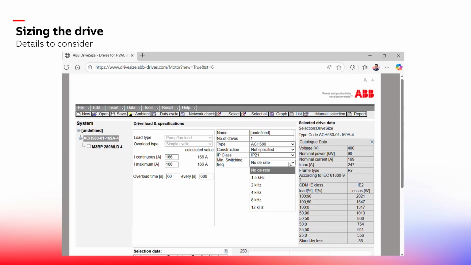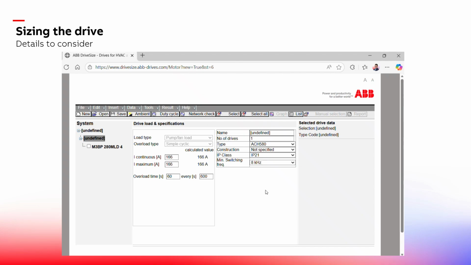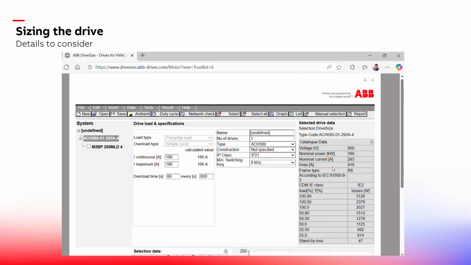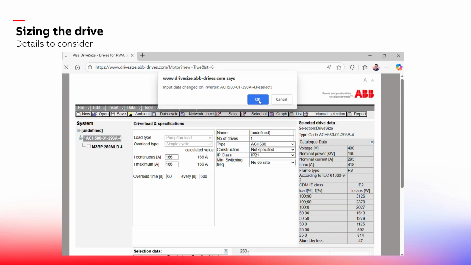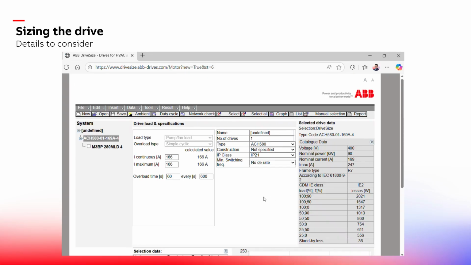From that, you can obviously change the switching frequency if there's something which will derate the drive. For example, if we go to 8 kilohertz and select, you can see the drive has increased in size. In this case, we're not going to have any derate. We're just going to go standard. But that just gives you an example of the tool actually derating based on selections.